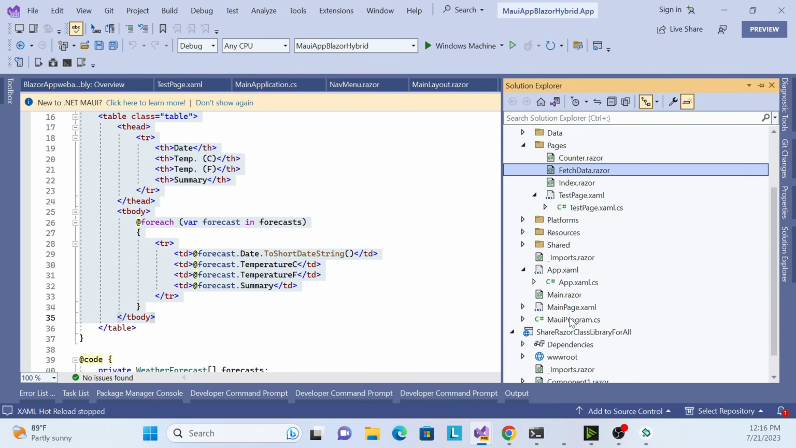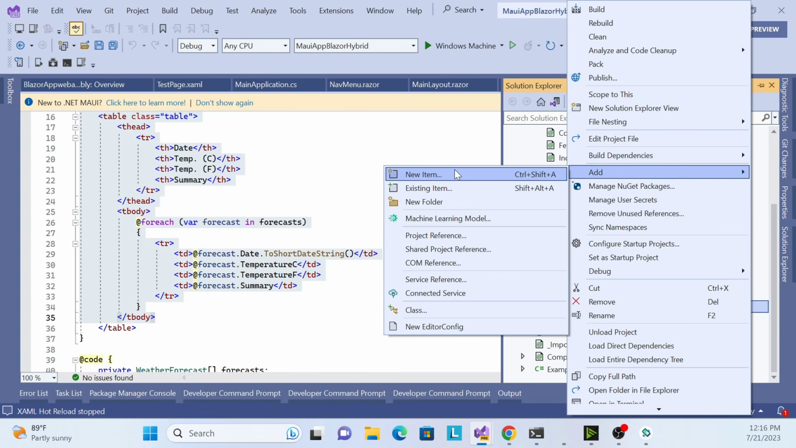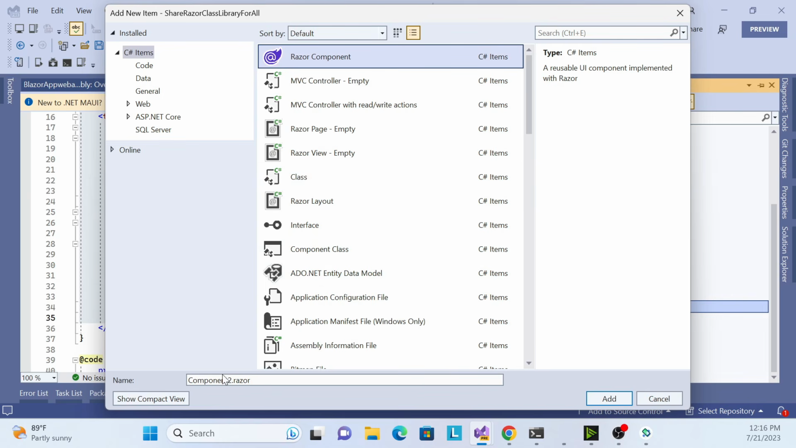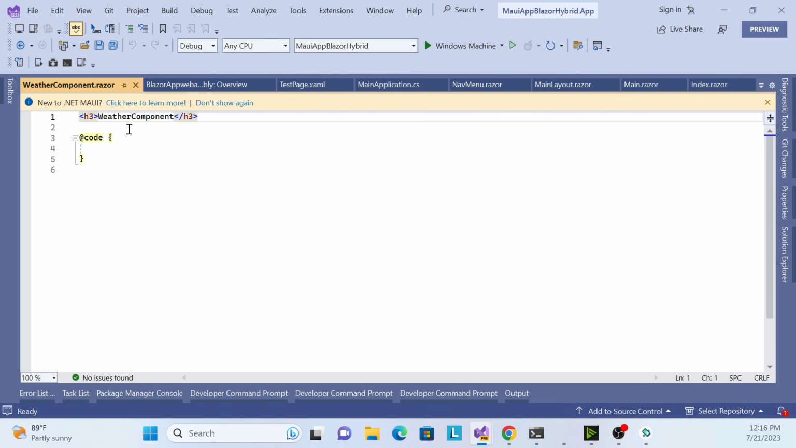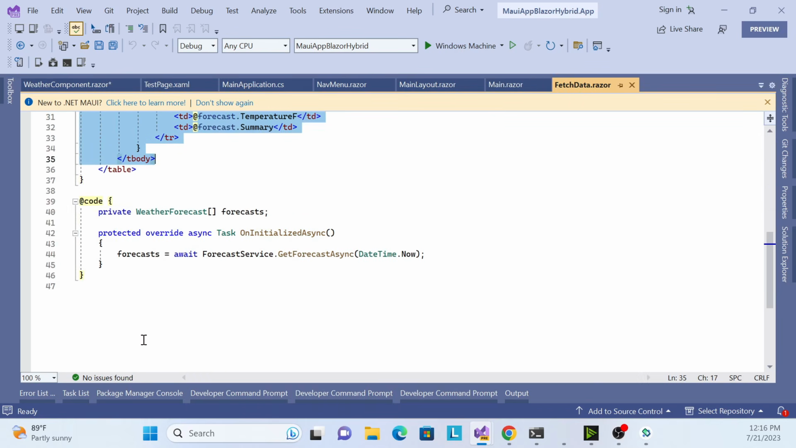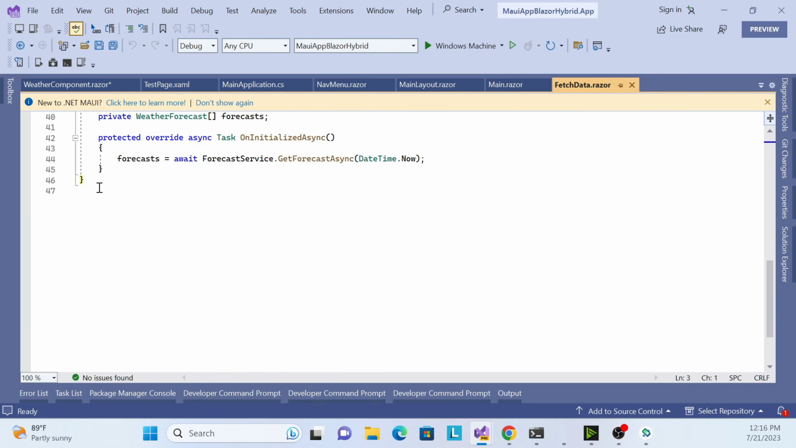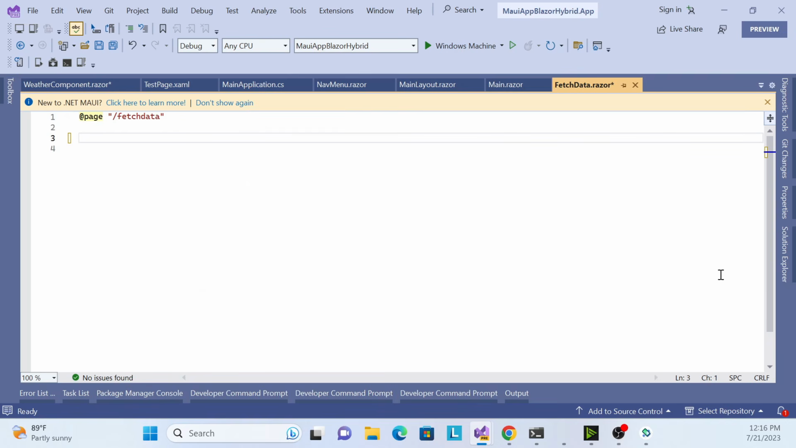Let me create a new component. In the shared library add a razor component and call it Weather component, and just add it. This is empty as of now, so remove that one or keep it just as Weather. Go to your fetch data, copy everything from here, except the route, cut from here. See, I clean this one.